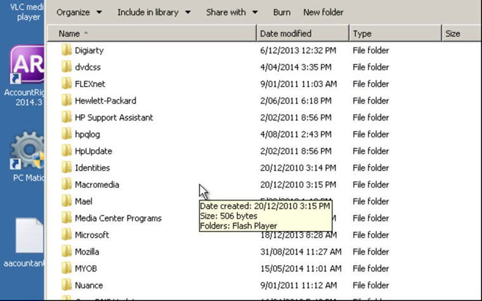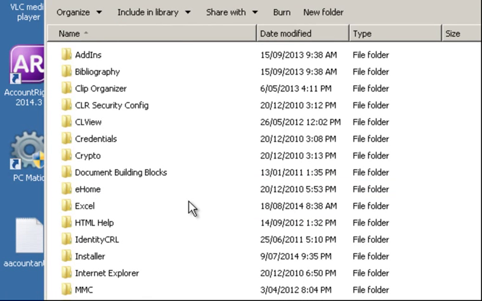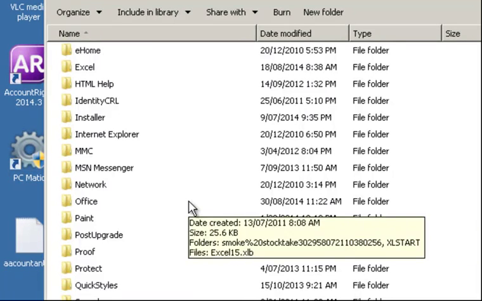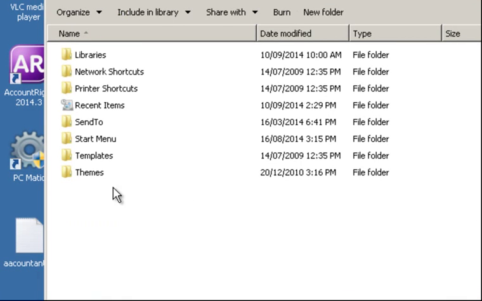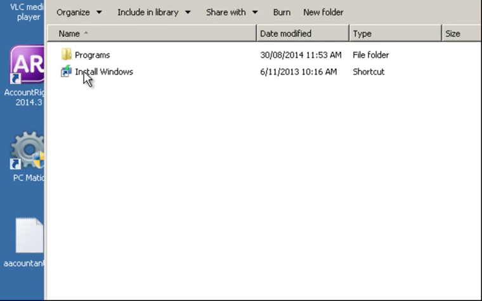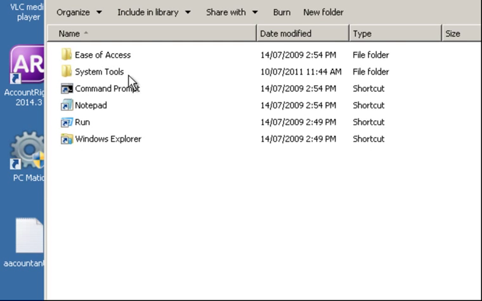Now it gets a bit detailed, as you can see. We've got to go to Microsoft. All these different folders, just trying to remember which one to go to now. Windows. Microsoft, Windows, and start menu. Okay, now let's go to programs and accessories. Okay, so here we are.